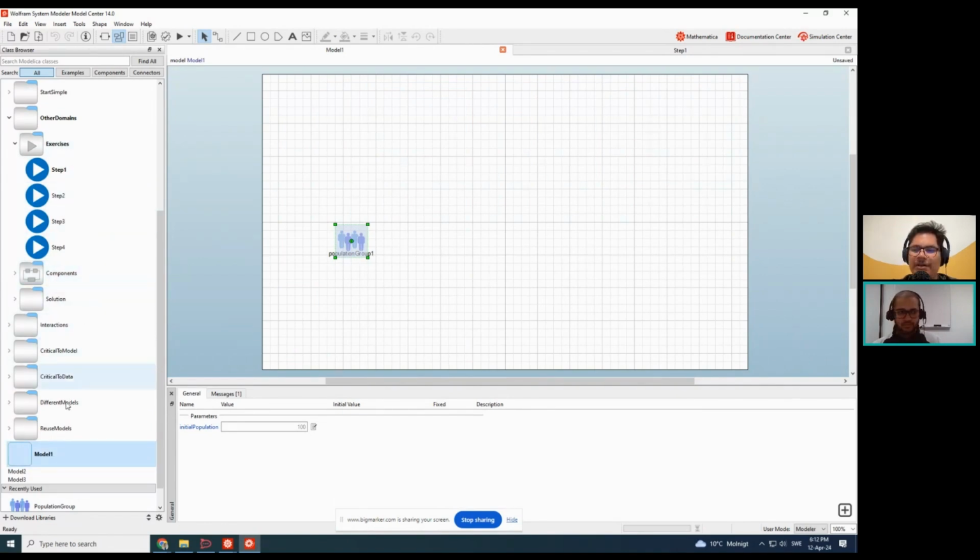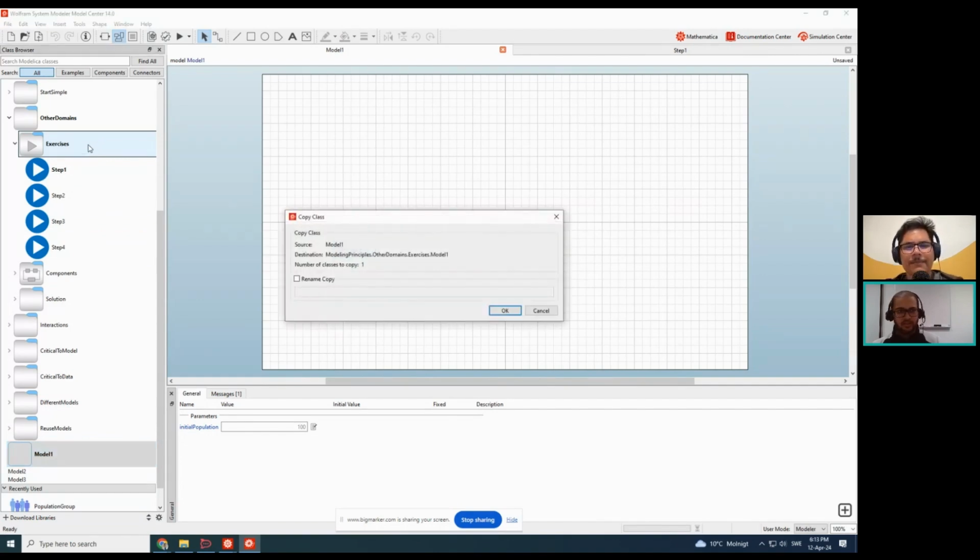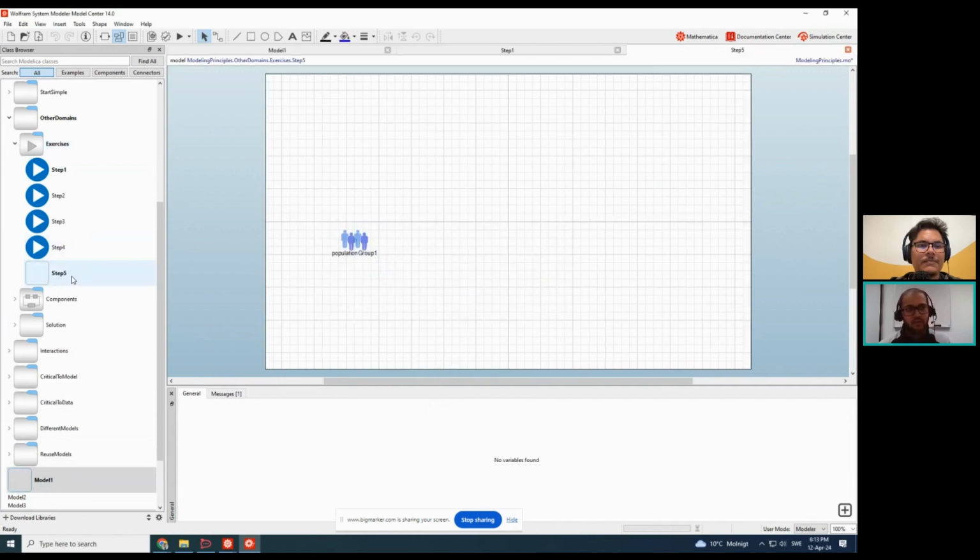I guess that it will be just like in the file manager of Windows, dragging it. So you can just drag it and put it over the exercise package here, and then you can rename it. For example, I can give it a name, step 6 or step 5 for this package, and click OK. And then you could see that Model 1 was copied here.